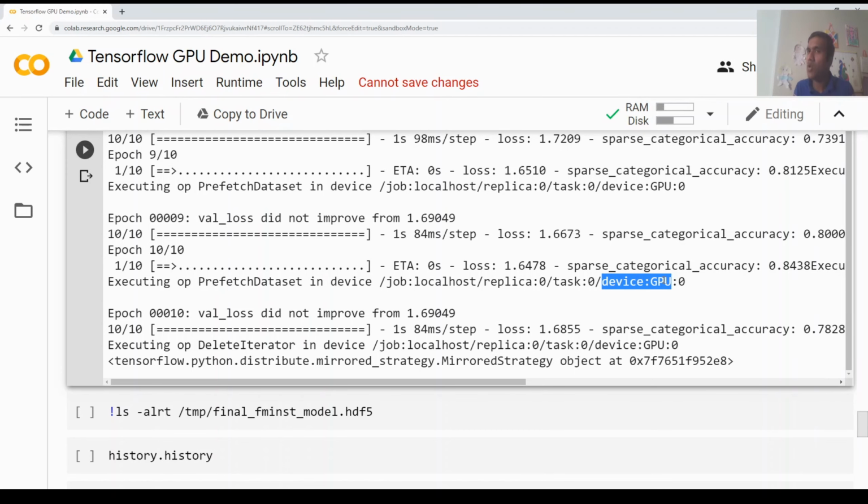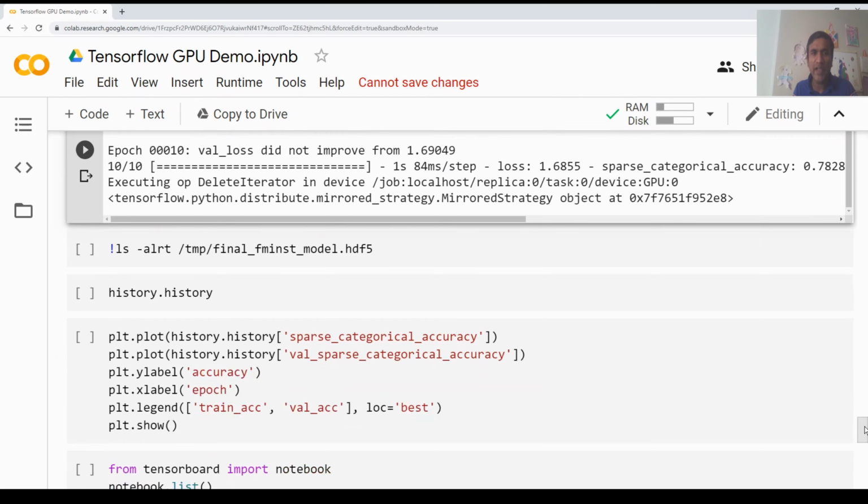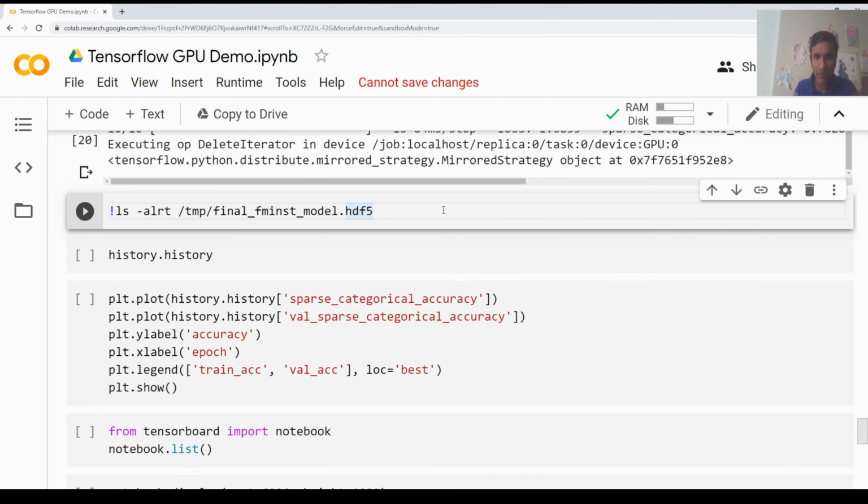That is one more distribution strategy which is very similar. It's called multi-worker. So TensorFlow can scale from one node to thousands of nodes. So if you have multiple nodes and each node has multiple GPUs, you want to use the multi-worker mirrored strategy. That is the other option that is available. But I have only one GPU over here, and I have only one node, so I am going to use this. And finally, let's see if our model is created.